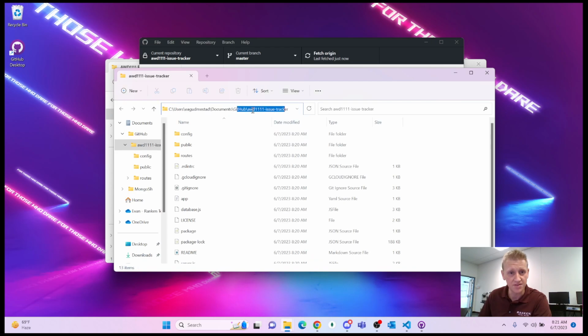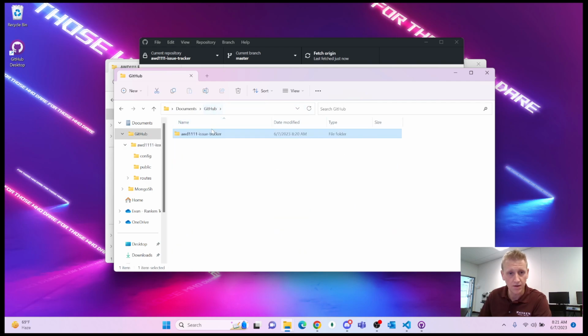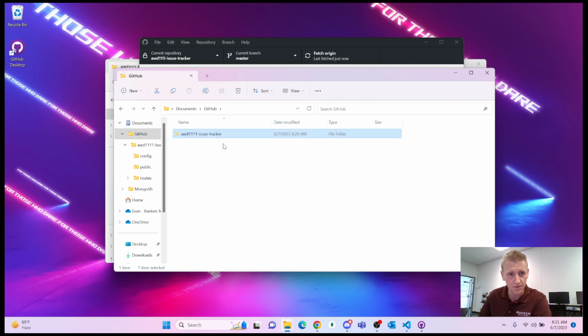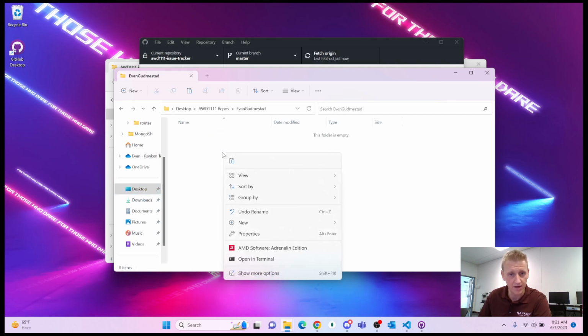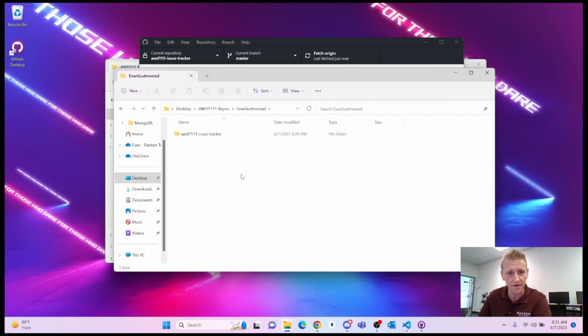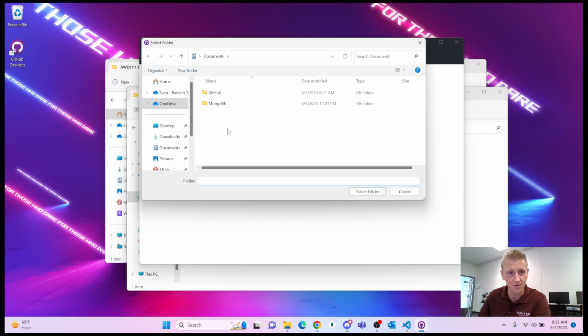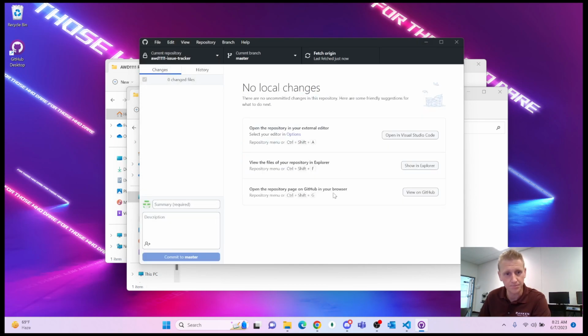Okay, now I cloned this into the documents GitHub. That's not where I wanted to put that. So let me go up a directory and move this, cut, and paste it on desktop right here. Okay. Now I go back here and it's going to say I can't find it, so let's locate it. We moved it right here. Okay, so now you're happy.